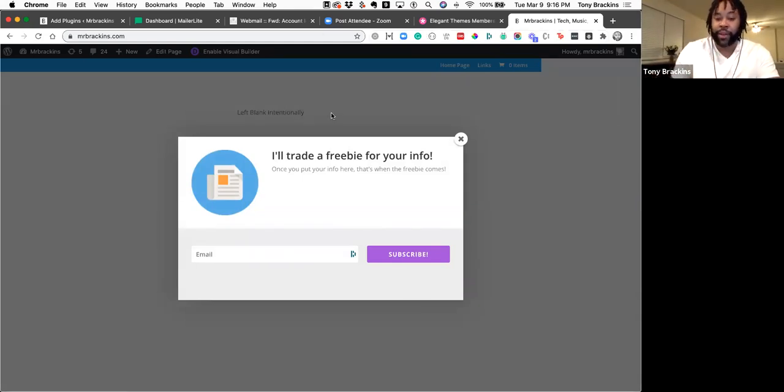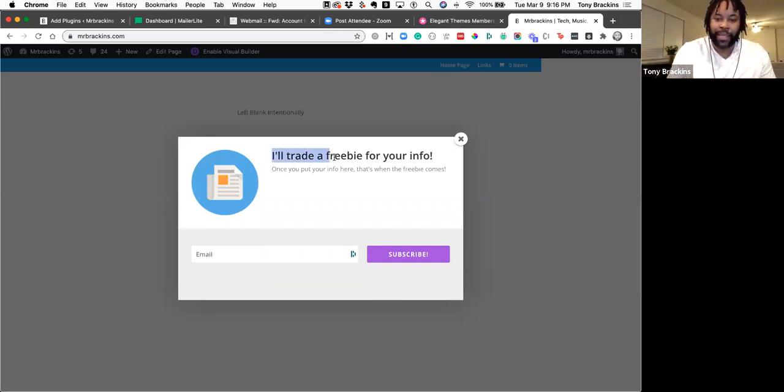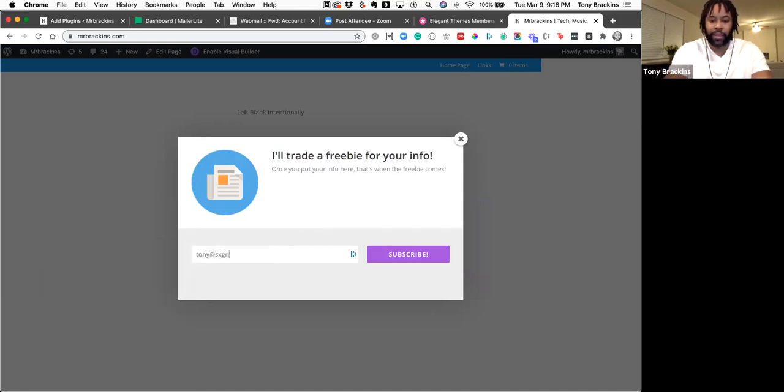And what I did is configure this to come up after 5 seconds. Everything is just basic, no design or anything like that. We're strictly focused on configuring these things to work, and later you can go in and design these pieces. So basically I'll trade a freebie for your info. Once you put your info in here, that's when the freebie comes, right? So I'll put Tony at Signal.com, which is the app I'm working on. Hit subscribe.